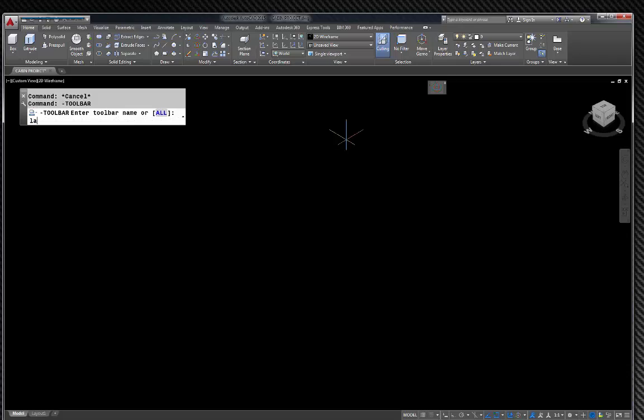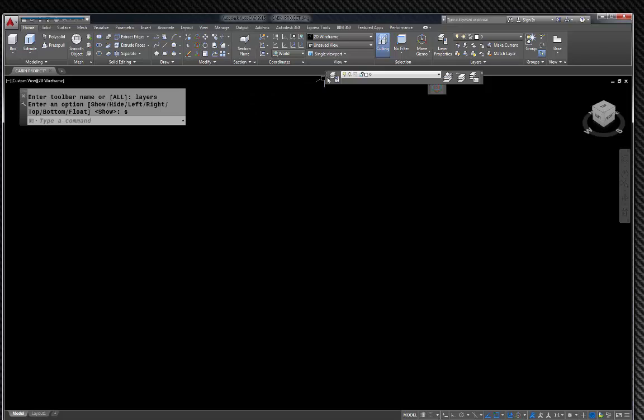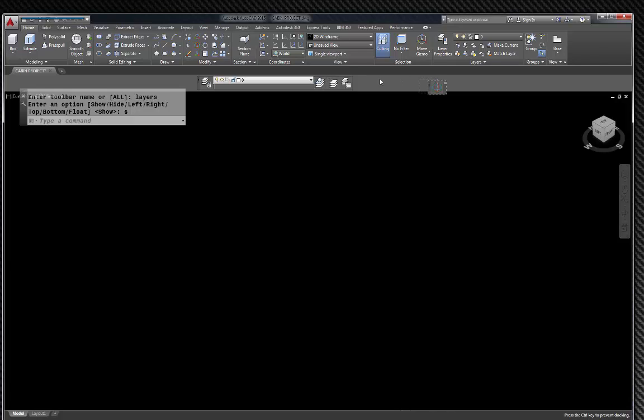Type in layers, enter, and S for show, enter. Layers is a really important one. We're going to be using a bunch of layers in this little project because we want to be able to turn things on and off and have some control. I'm trying to get it to set in here, and it's just not doing it. Well, we'll worry about it later. There it goes. Great. Now I can park this one here.